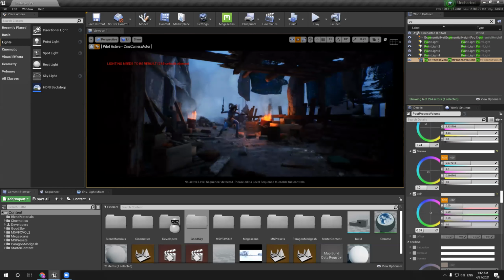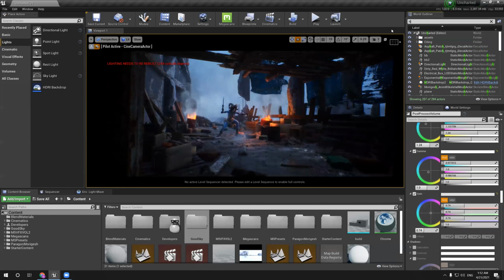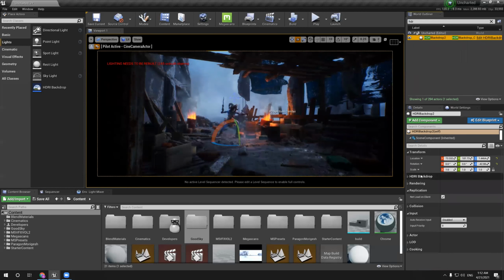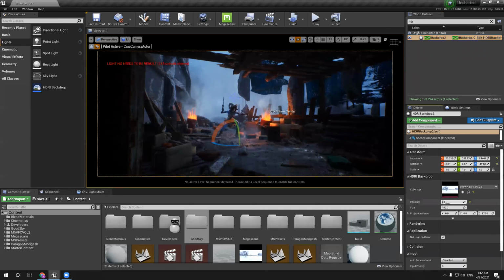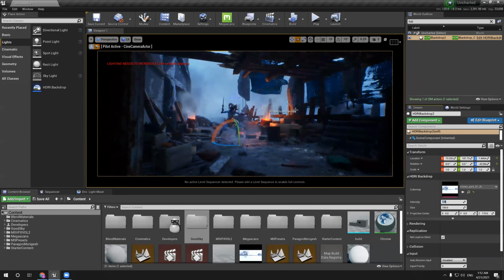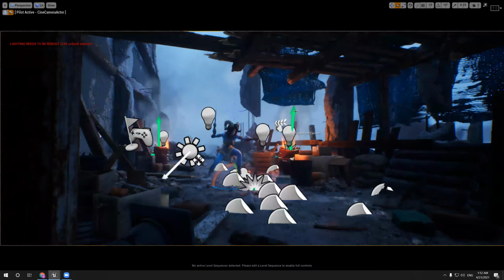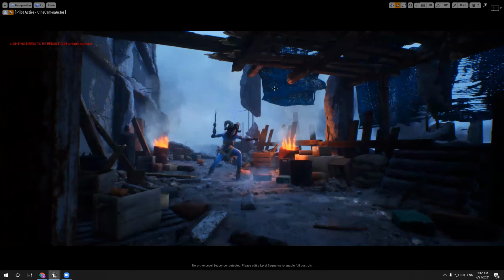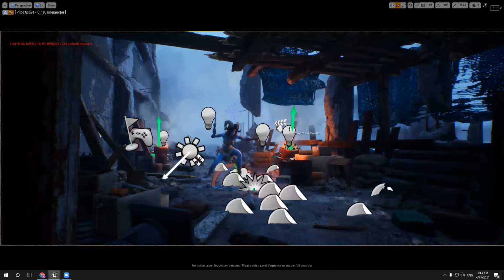That's good. You can get some bounced light from HDRI Backdrop. So if we make it like 1, 2, you see, now it's good. We have blue overall, and now we have orange. So it makes some color harmony.